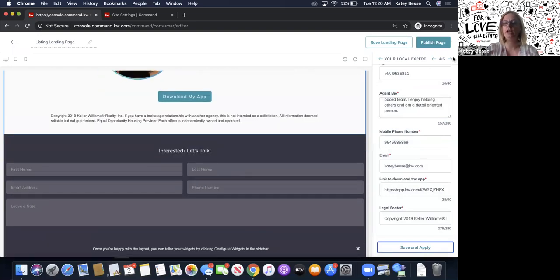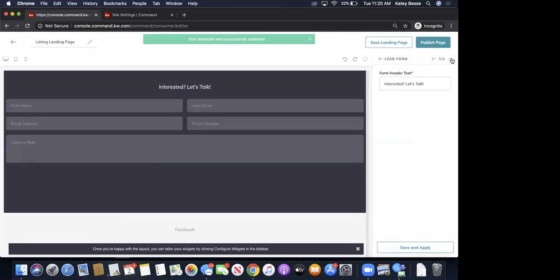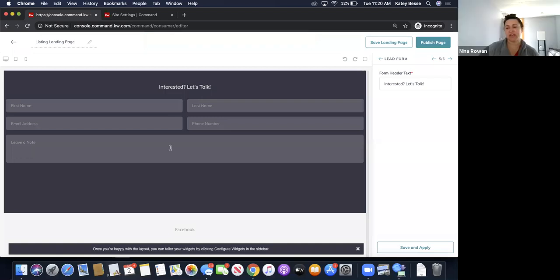I'm going to go to the next section in the right-hand corner where the arrows are. And this is where I change the order of the widgets. I just put it in the chat box. Oh, okay, thanks. You're welcome.